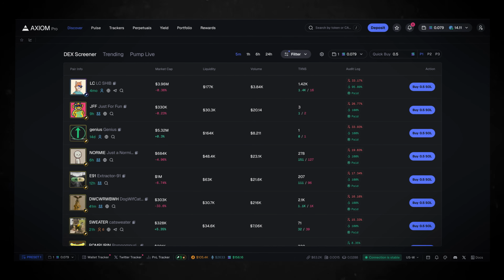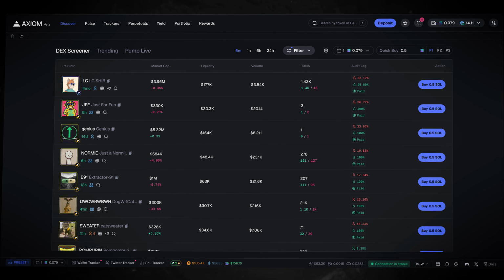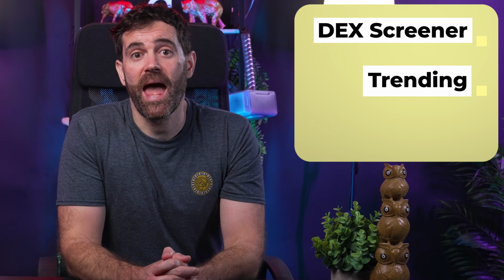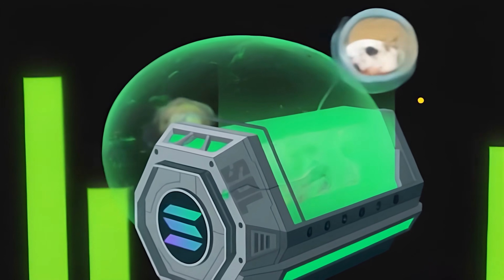All right, with your Axiom account funded and ready, let's now turn our attention to how exactly you can find tokens to trade. This is where Axiom's Discovery page comes into play. When you first log in, the Discovery page is the default landing area. It's designed specifically to help you discover and analyze tokens across the Solana ecosystem using three distinct sections: DEX Screener, Trending, and Pump Live. As you can see, these tokens are mostly meme coins from Pump.fun or Raydium.